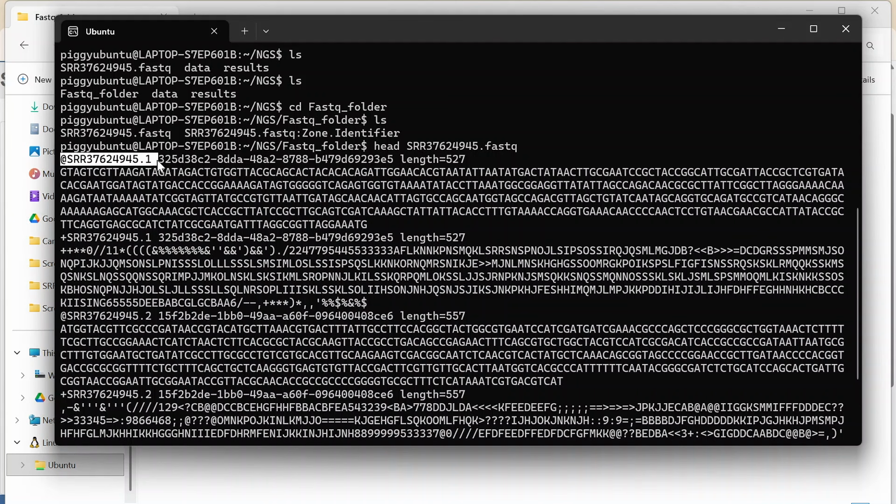So after this run ID, we can also call it the unique ID as well. So after this, we have this 1. Now what does this 1 represent? It is read number 1.